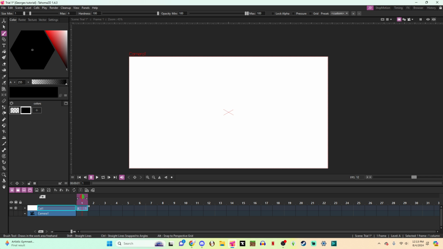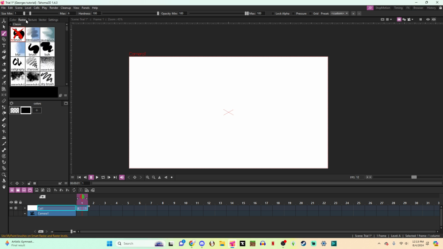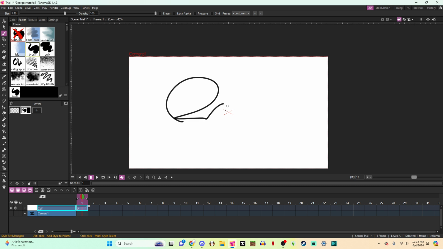Anywho, so basically what you're gonna want to do is, once you make a new little frame, you're gonna want to go up to raster, because that's where your brushes are. Sorry, I'm swearing, but I wish it just said brushes or something. A lot of people don't know where they are. And you get a lot of different brushes. You can mess with all these how you want, but I usually just go for the brush. Because it's simple, and it has pressure.